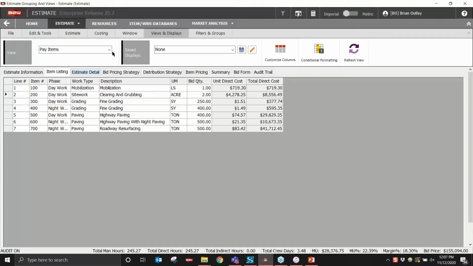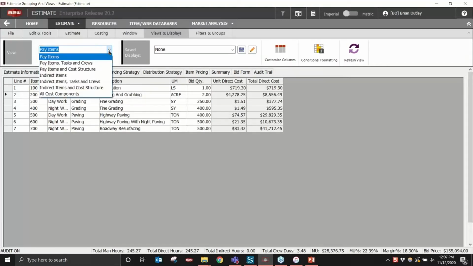And so a bid review view would have a cost structure to it, right? So we would want to go in there and make adjustments to that cost structure. So what we would do is change our view option instead of just pay items right here. We can change that, and you're going to notice there's quite a few different drop-down options to choose from. So in my example, we're going to change that to pay items and cost structure.